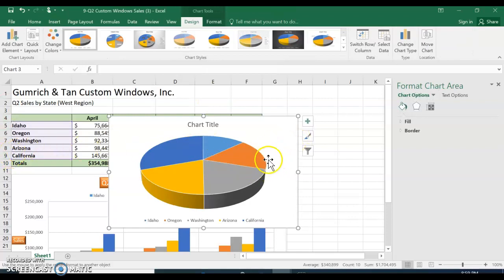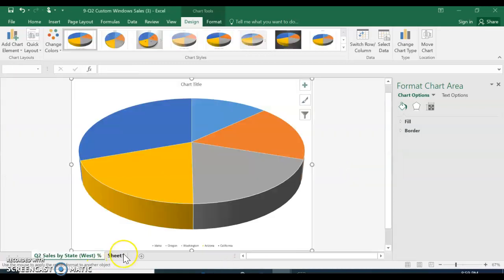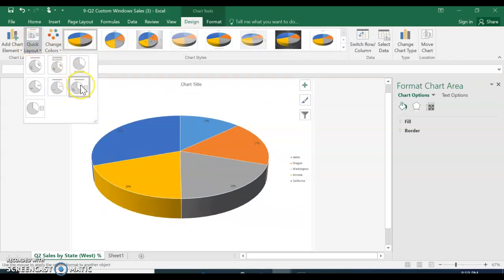And then because now it's in the way of the other information, we're going to move the chart to a new sheet, and we're going to give it a name, Q2 Sales by State, and then West %. And then click OK, and it goes to its own sheet at the bottom. But it has nothing on it, no information. So we'll go to Quick Layout and choose Layout 6.